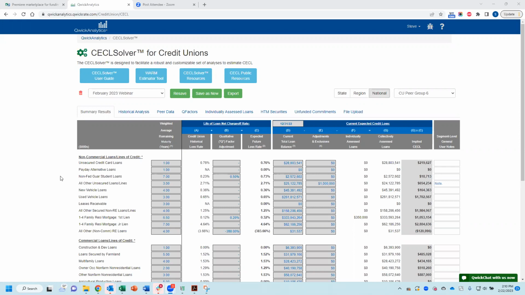The peer data is where that will come in extremely handy, because the entire analysis that I'm about to go through with you, we do that same entire analysis behind the scenes simultaneously for every single other credit union in your peer group, and then show the data in the peer tab, which we'll get to in just a couple minutes.